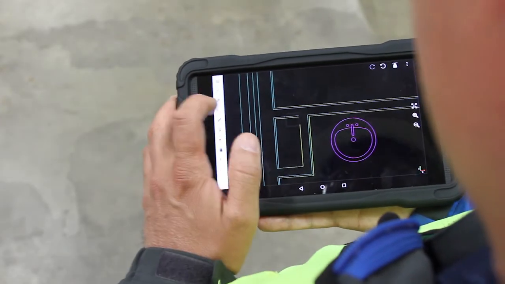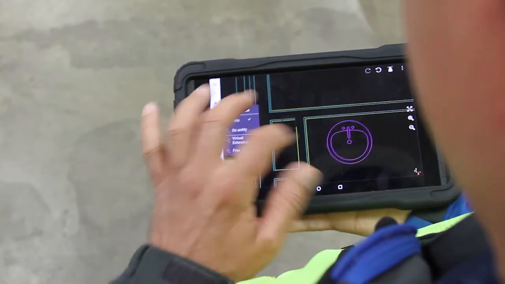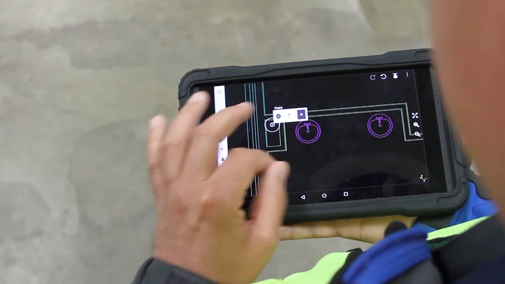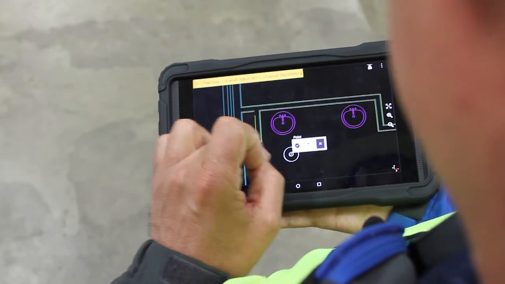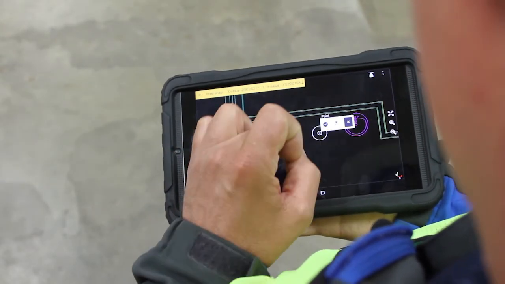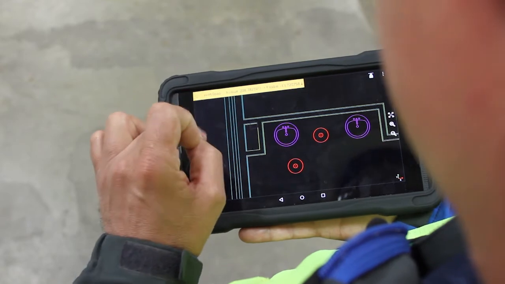The last Snap mode is free, and it is exactly as described. If I select free, I can place points pretty much anywhere I want on the screen.